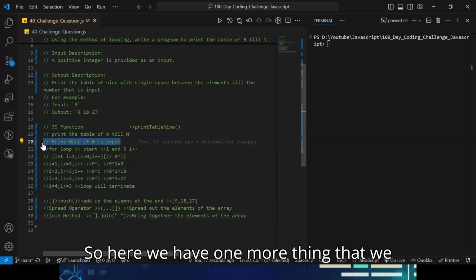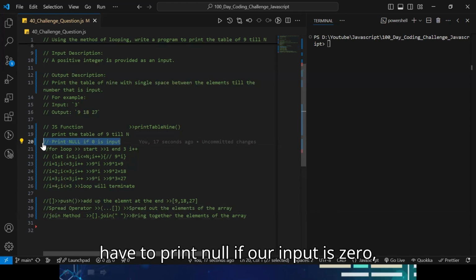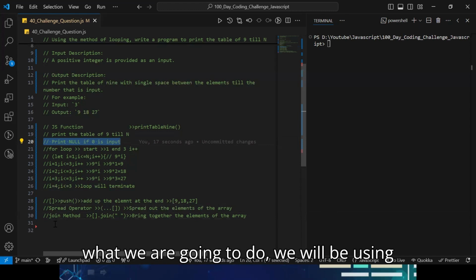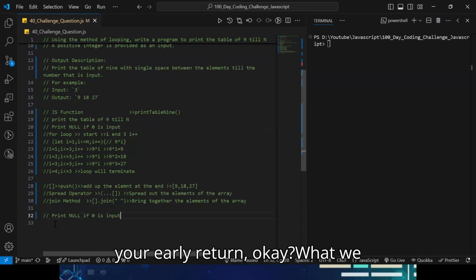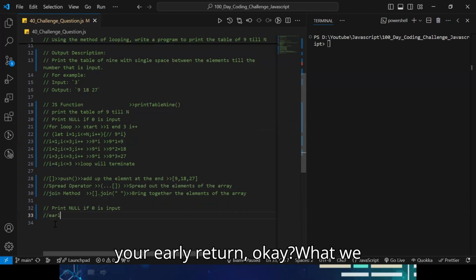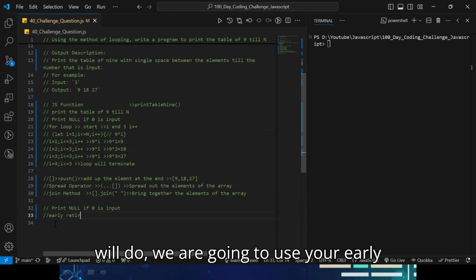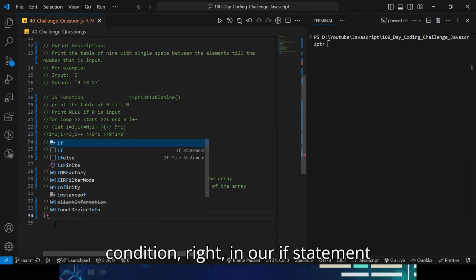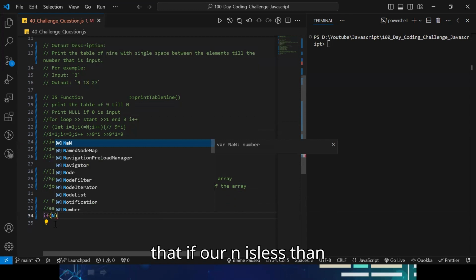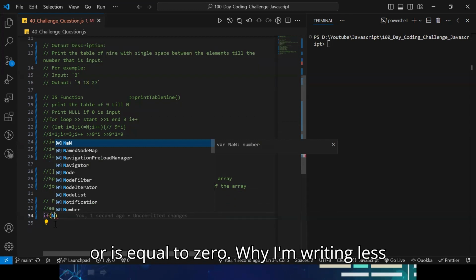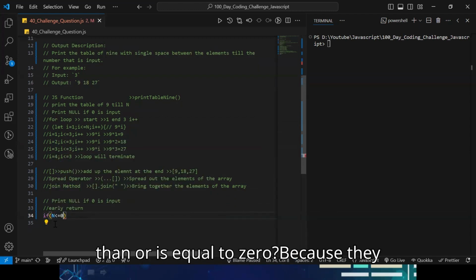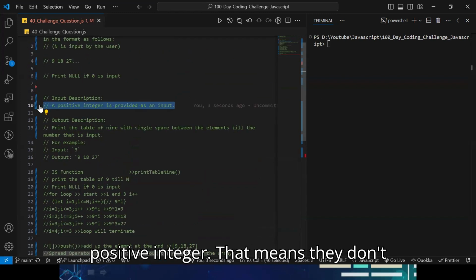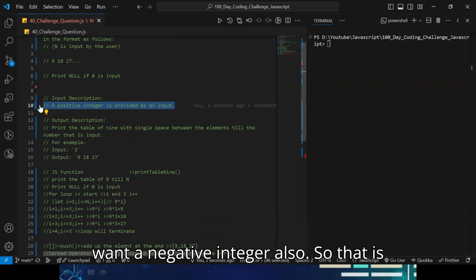So here we have one more thing, that we have to print null if our input is 0, right? So that also I will take here, and what we are going to do, we will be using here an early return. How? We will write here the condition in our if statement, that if our n is less than or equal to 0. Why am I writing less than or equal to 0? Because they said we are providing you with a positive integer. That means they don't want a negative integer also.